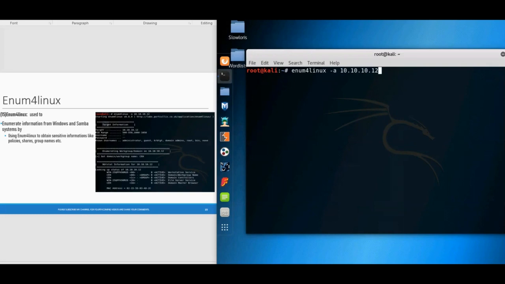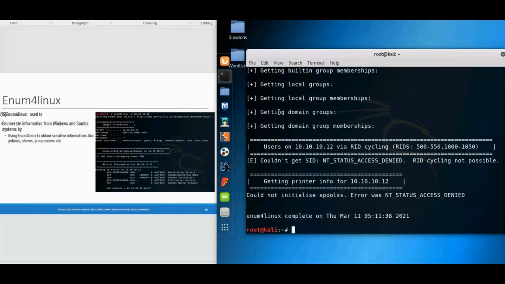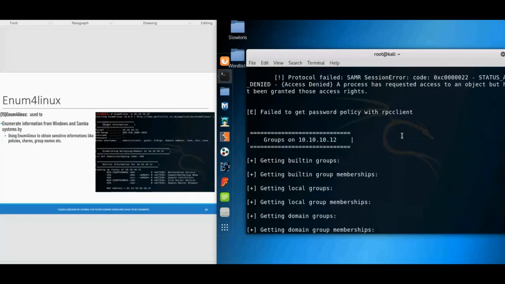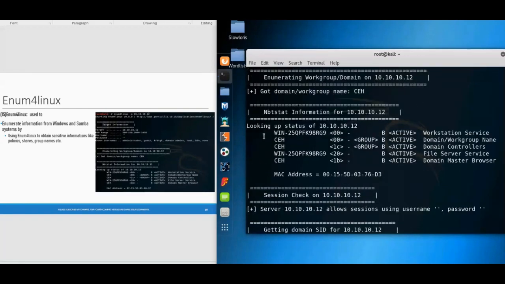Now let's do it with 12. enum4linux, minus a switch, with the IP address of your target system. A lot of information it has given. Here we can see it has run the nbtstat command. nbtstat is also one popular tool for NetBIOS enumeration. nbtstat minus a, then you can give the IP address. The same result it is giving here.